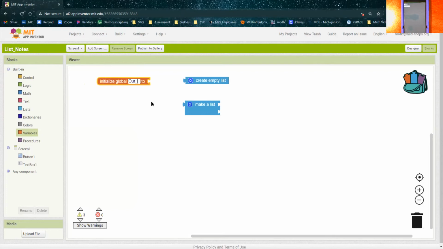We're only going to make one list, so I'm just going to name it our list. Like always, you would want to give it an informative name. In the app that you're about to build, you're going to be working with more than one list, so you're going to want to make sure you give it a good informative name. And then you would connect your block to this, right?